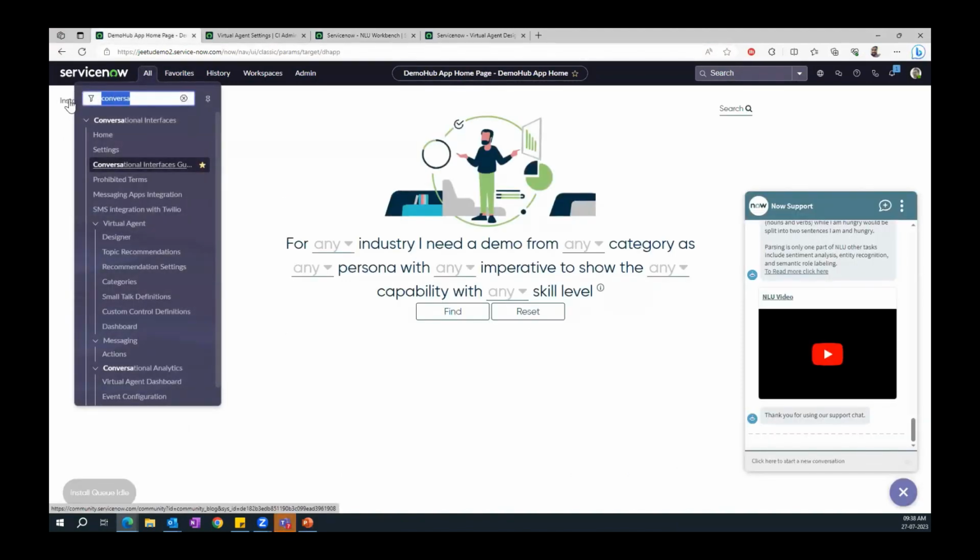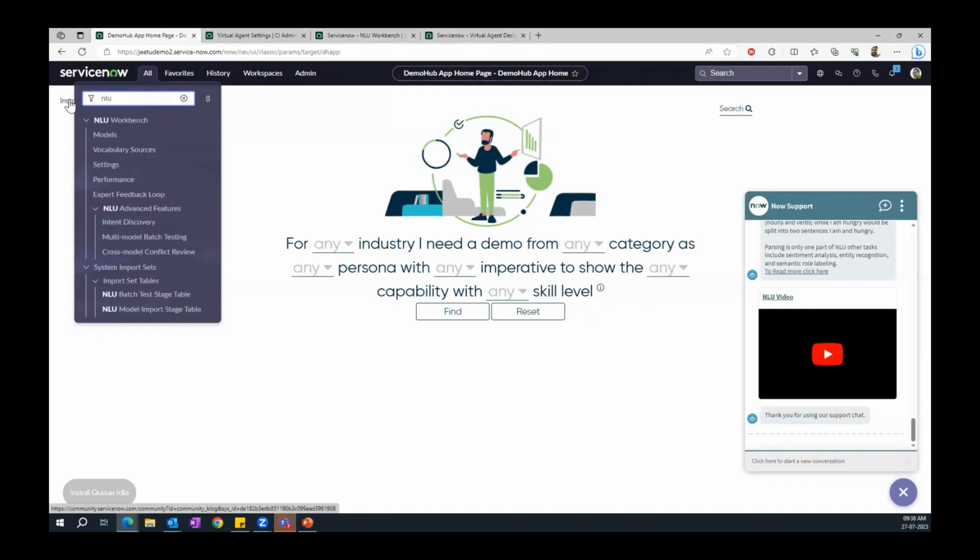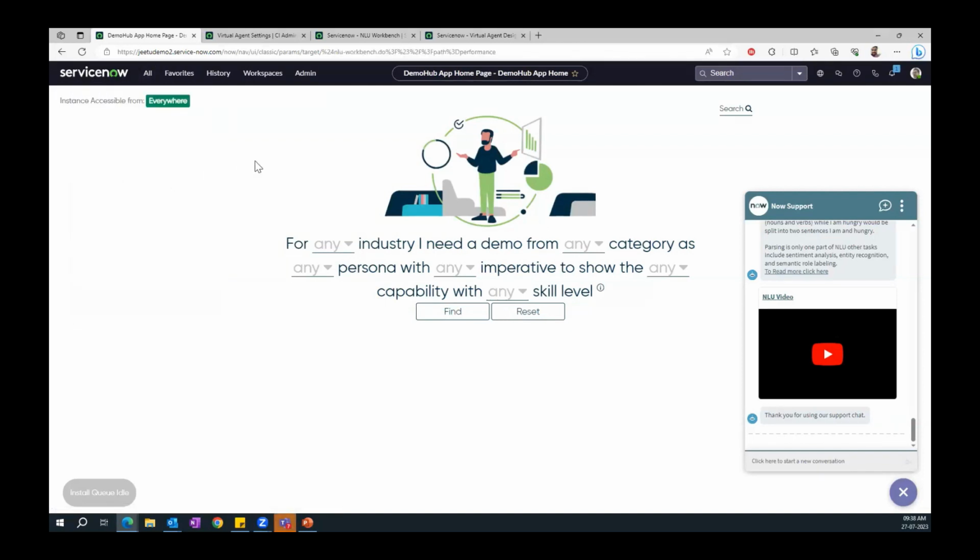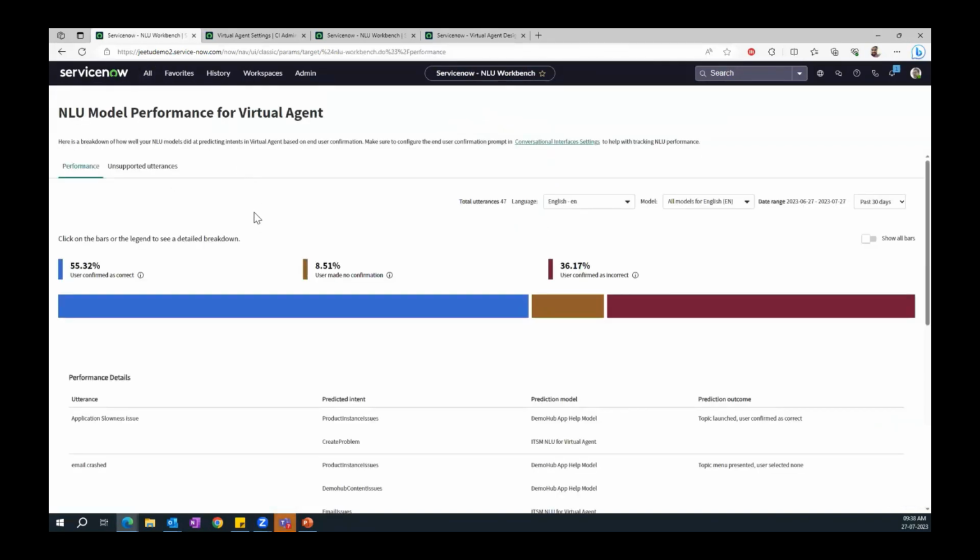So go to NLU, and you will see these options, right? You will see the option to check the performance, to see the intent discovery, multi-model batch testing, or even cross-model conflicts. If I take an example of, say, performance, so you can see how my model is performing for the virtual agent, right?